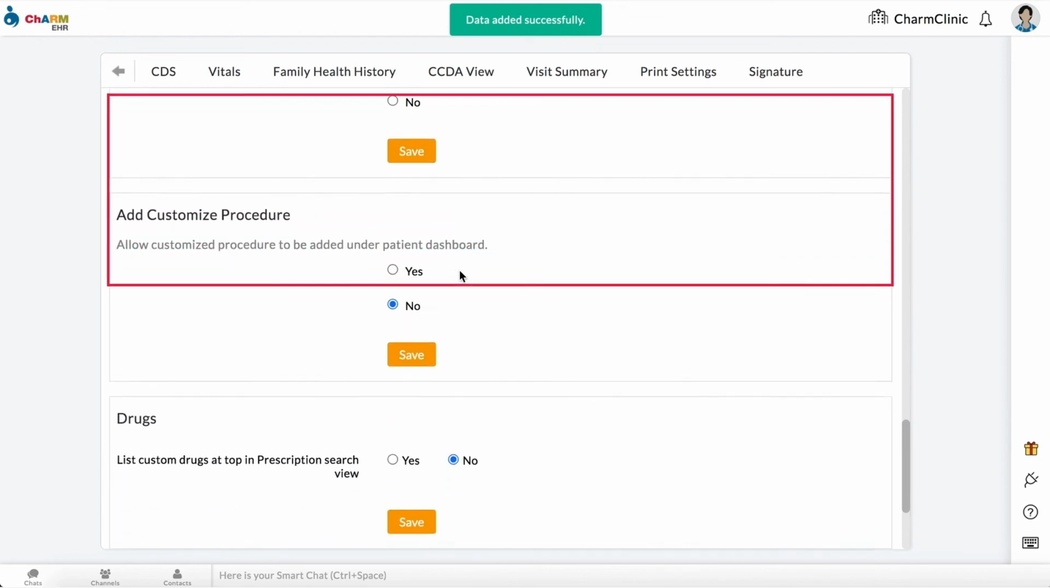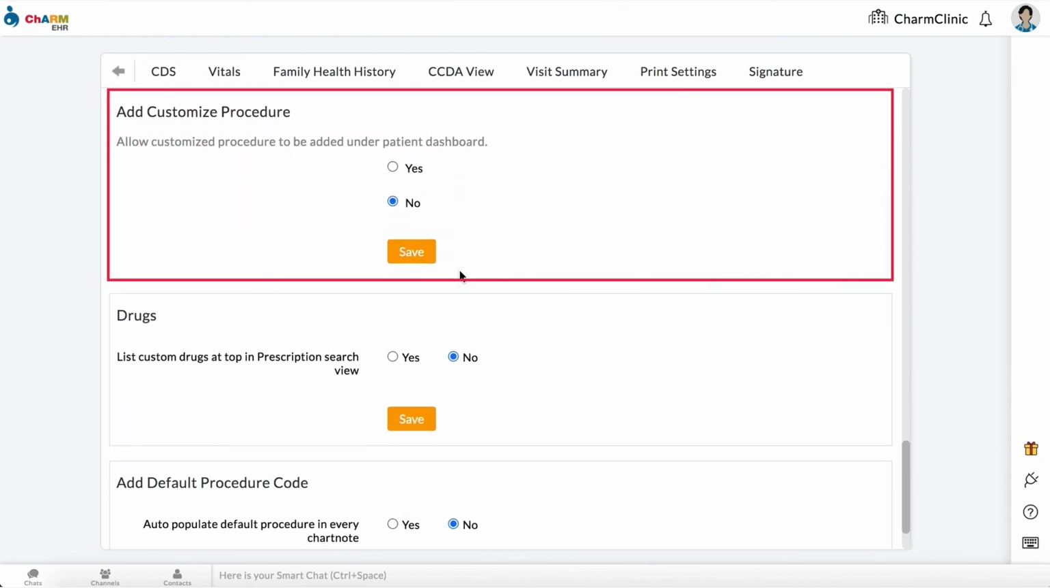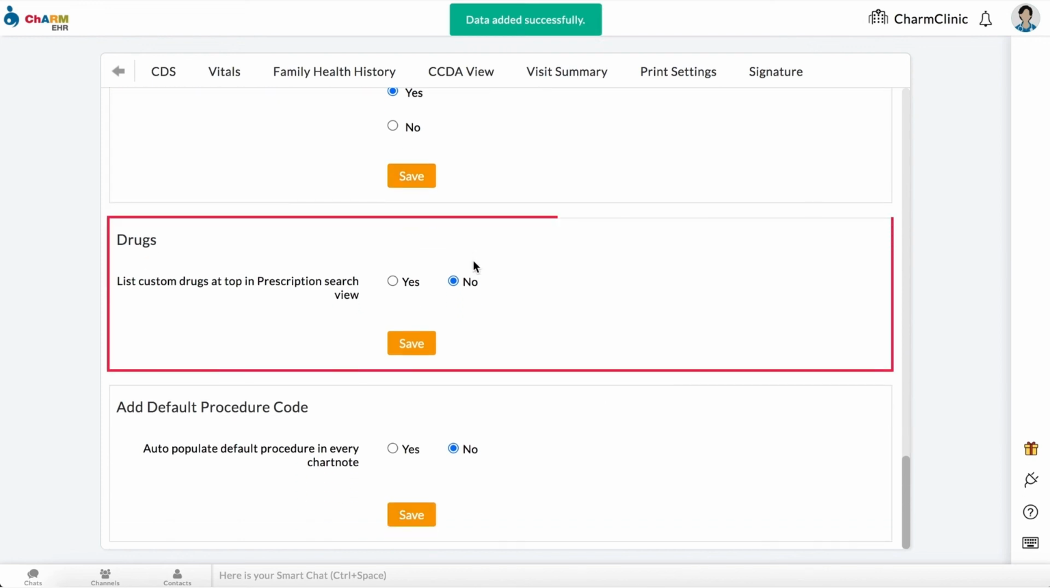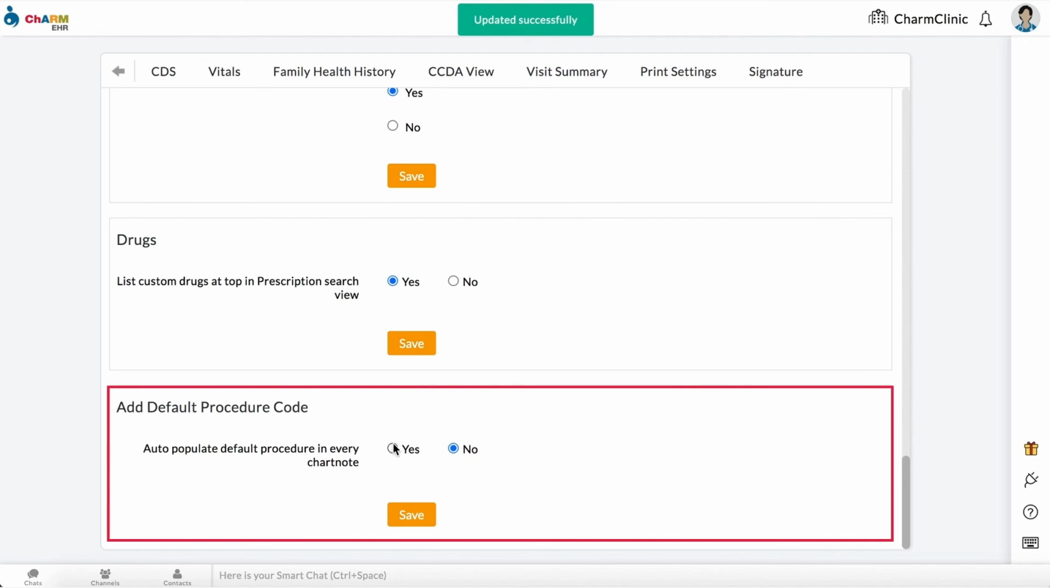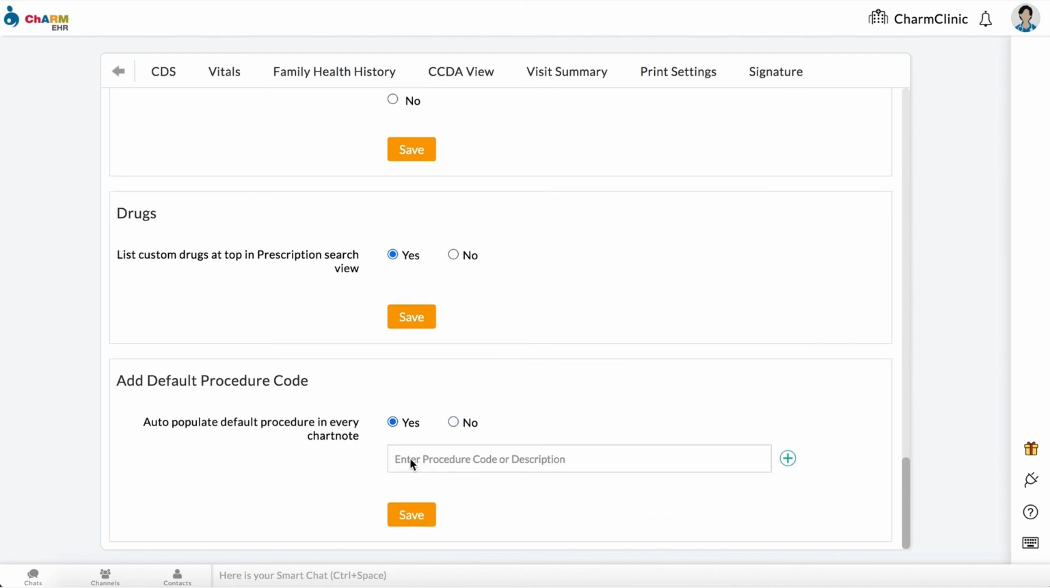If Add Custom Procedure is set to yes, providers will be able to add custom procedures to the Procedure section of medical history under Patient Details. Next, choose if you want custom drugs added to the system to appear in drug searches or not. Lastly, if Add Default Procedure Code is set to yes, you can choose a procedure code to auto-populate all new chart notes by default. Enter the procedure code and click Save.